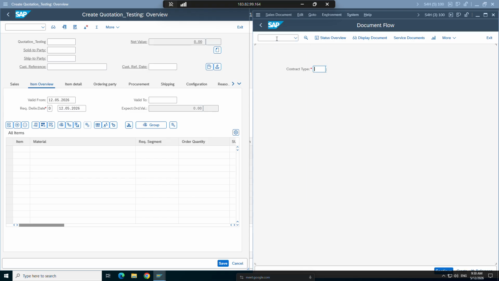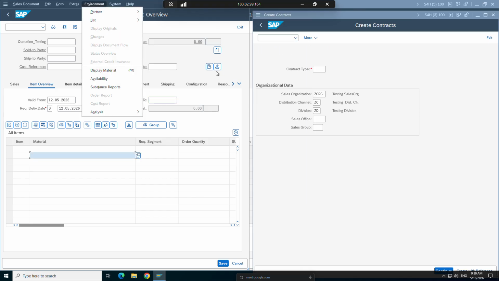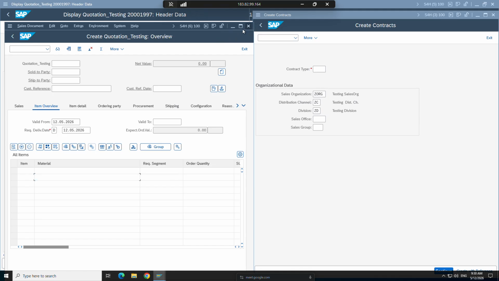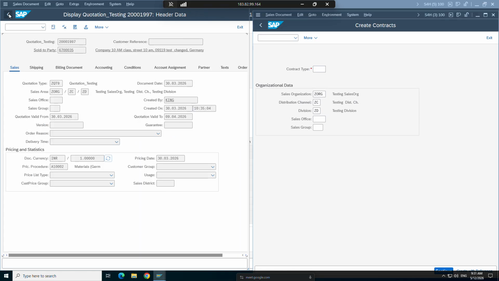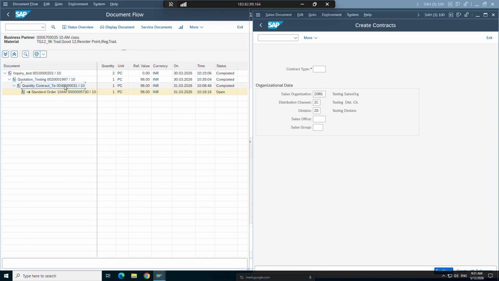I will go. Okay, but before that I want to know the quotation type, this contract type. So I will take this document again. Let me go back. Let me see what is the contract document.